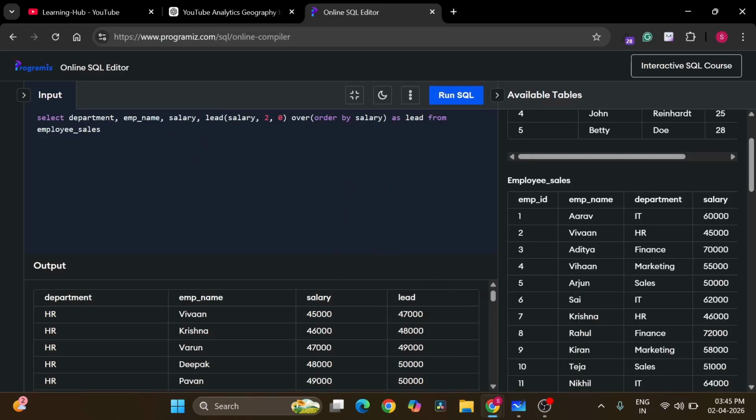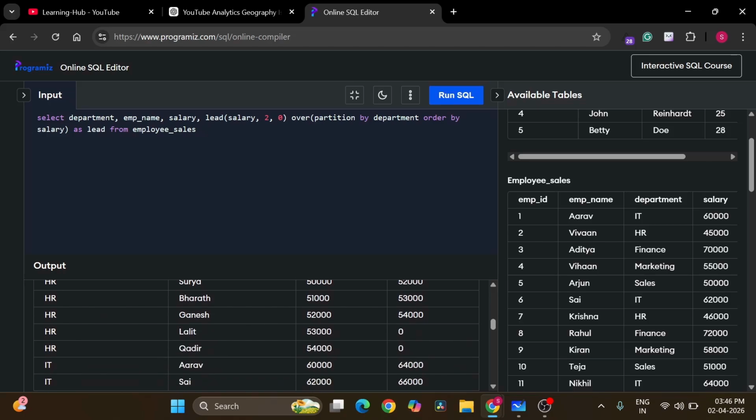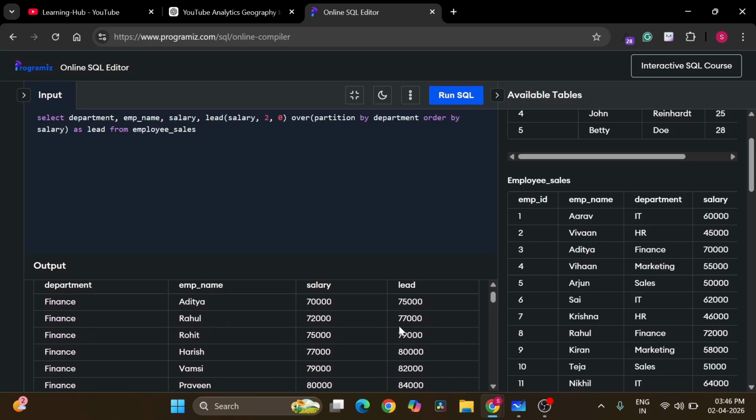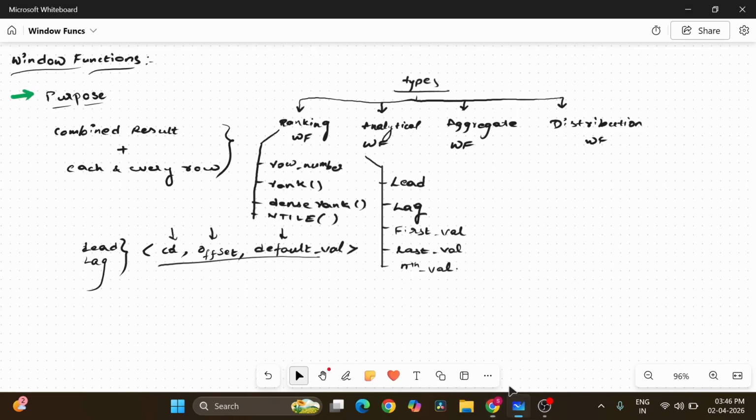And guys, if you try to apply partition by, let me apply it, partition by department. So this will be grouped under a department. For example, for finance, the last two rows are 0, last two rows are 0, last two rows are 0. So these are the windows, guys. This is a very important concept. So lead and lag and first value, last value, nth value, all these work on the window, which is a frame.